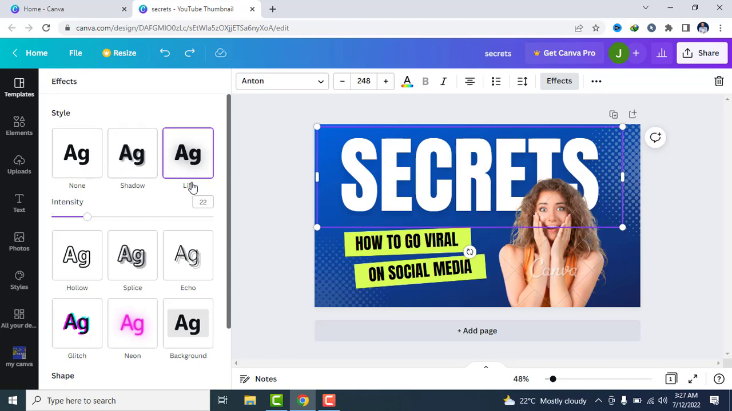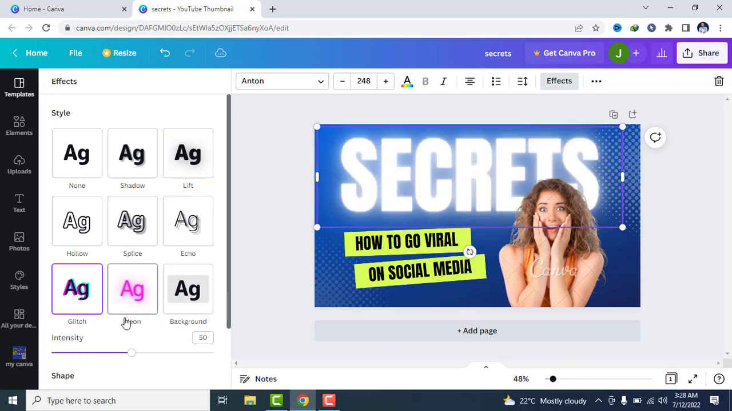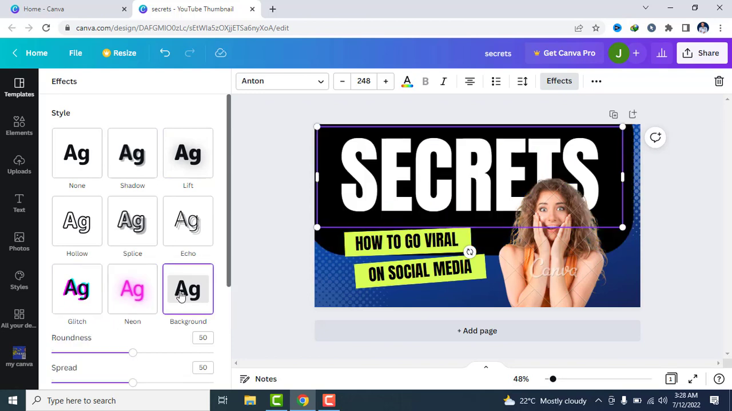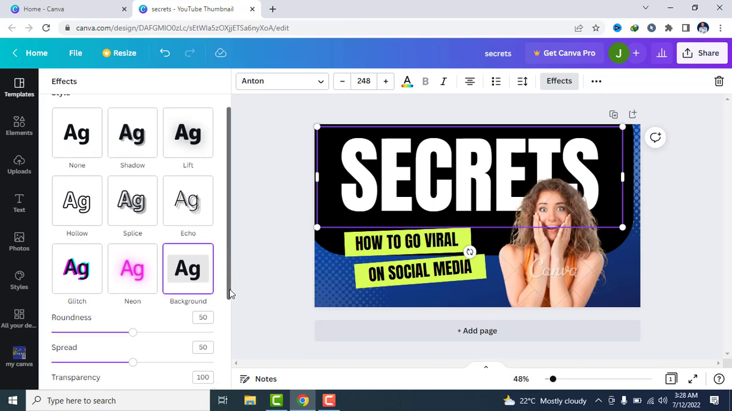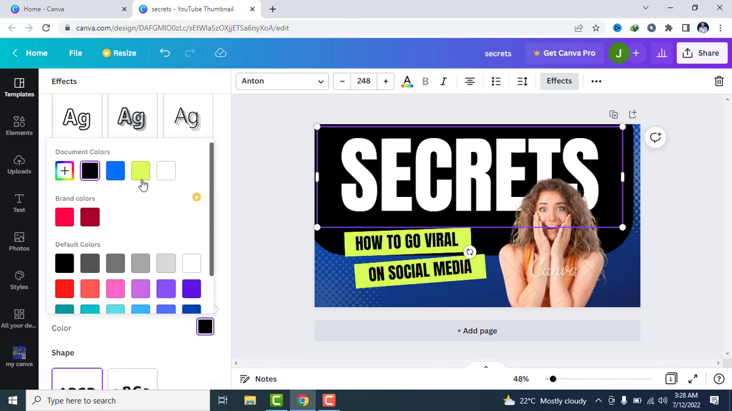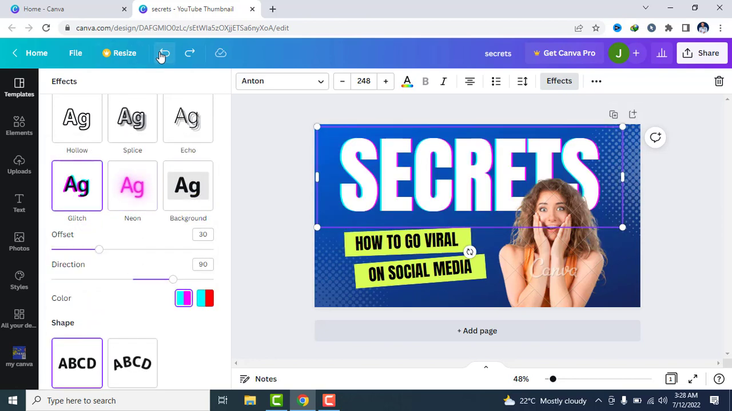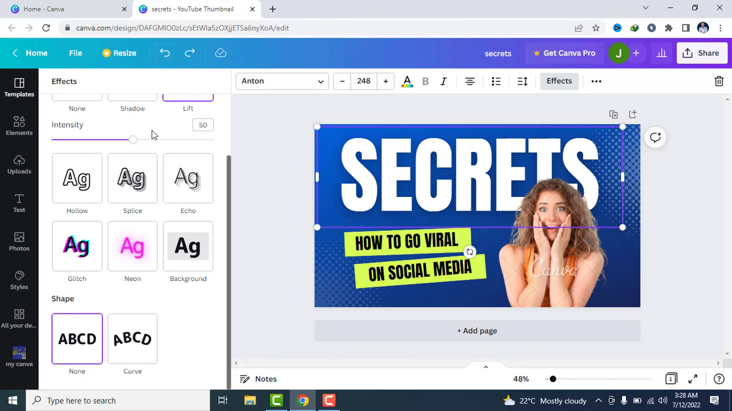Okay, then we have the effects where you can put some kind of shadow behind it to make it thicker. Okay, then you have the glitch. Okay, then we have the neon. We have the background, and for the background you can also change the color of the background to anything you want. So let's undo that. I'm just showing you the basics.